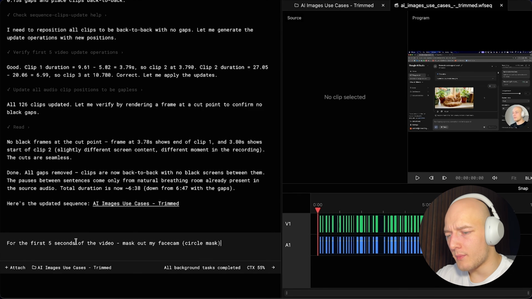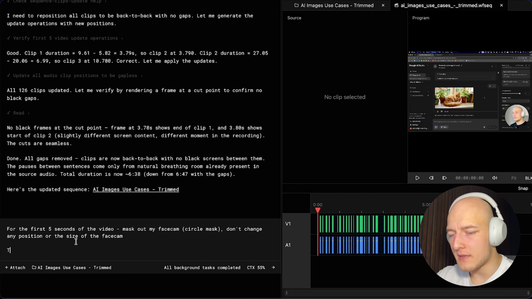Open bracket, circle mask, close bracket. Don't change any position or size of the face cam. Now I'm going to go down and say, then add a white background behind the face cam. So let's send it off.